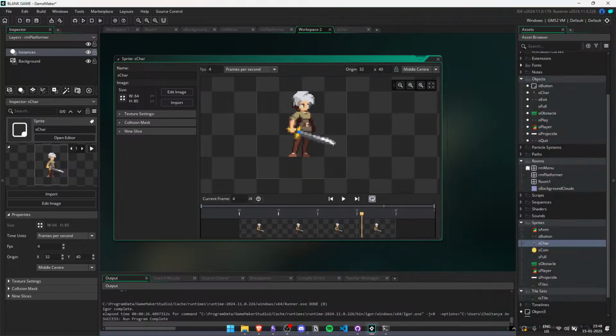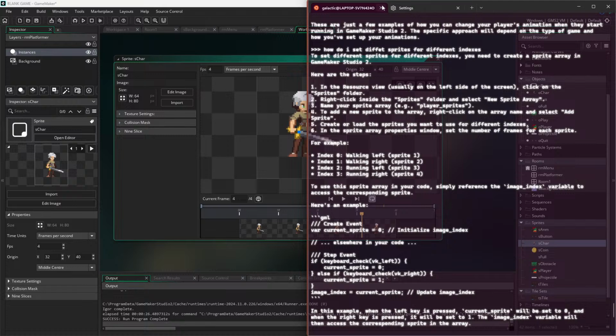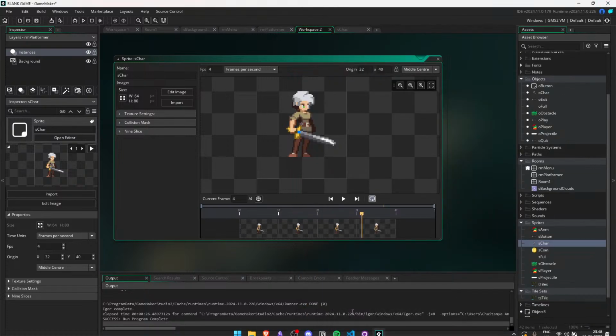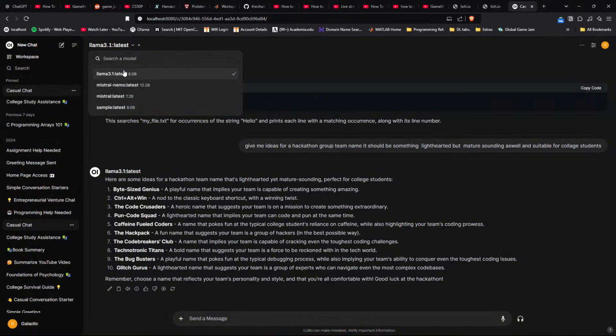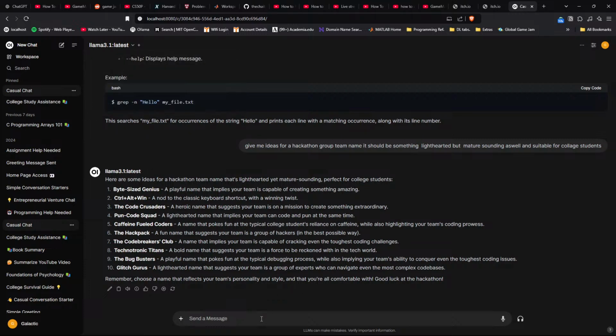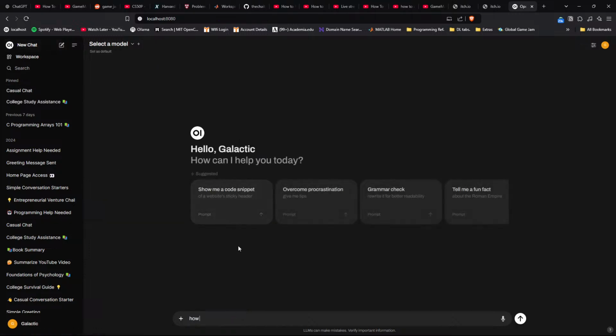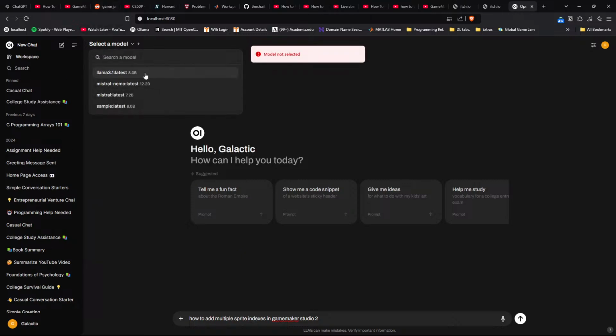I'll just use it inside the browser. It's much easier that way. Right, yeah. And Llama 3.1, and I need a new chat. How to add multiple sprite indexes in GameMaker Studio 2. Model not selected, obviously not. Yeah.